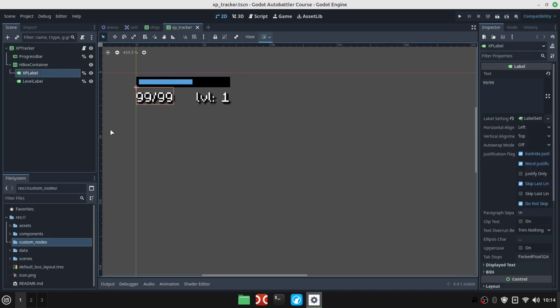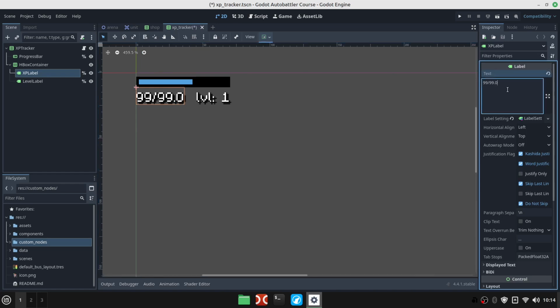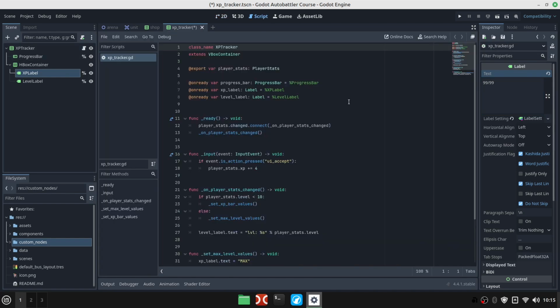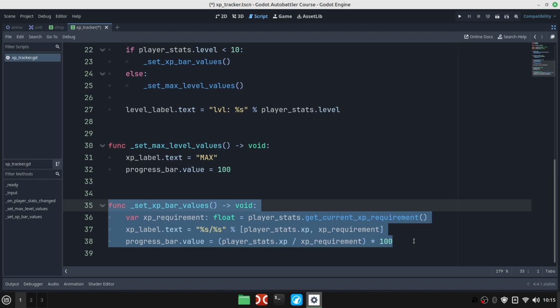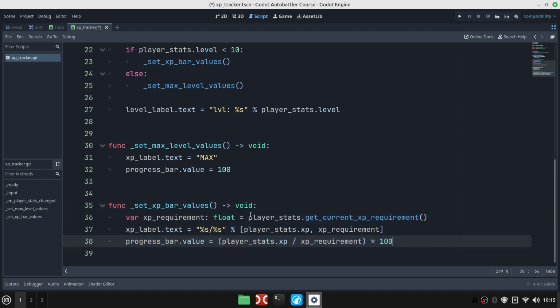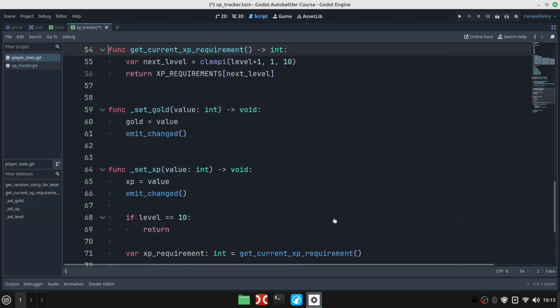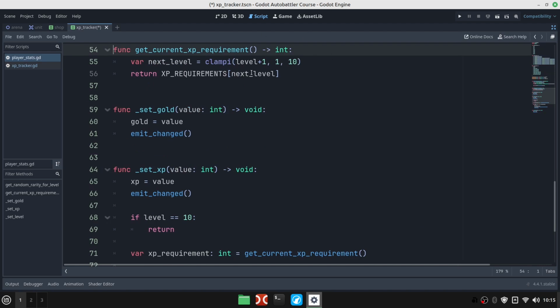So this is the problematic one, right? This is where we saw 99.0 instead of just 99. So let's click on the script icon for the XP tracker to open it up in the script editor. And this is the function where we set the XP bar values. So what we do is we grab the current XP requirement from the player stats resource. If we press and hold Control and click on it, you'll see that this returns an integer. So this shouldn't be a problem.